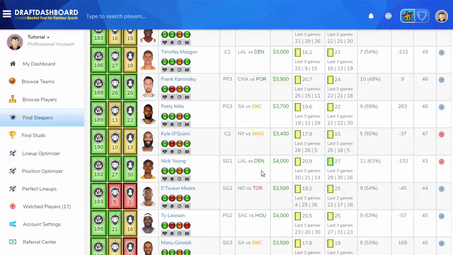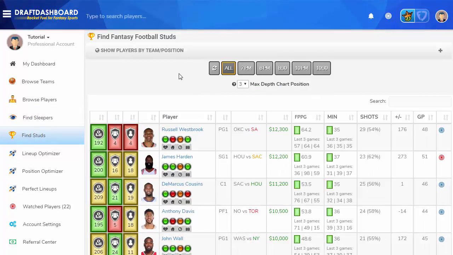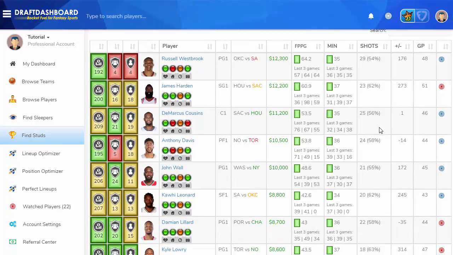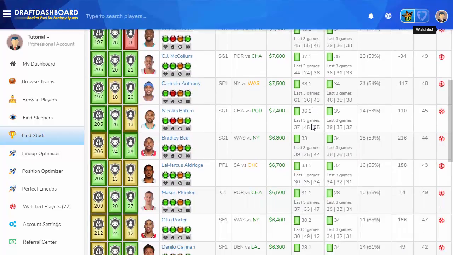Okay, now we want to find some fantasy studs that we can rely on for some big scores every game. Some of these players we may have already watched from the previous tools. That's okay, we're just going to keep watching the best players. So John Wall, 54 points last game. And we've already got a lot of them added here, so that's great.